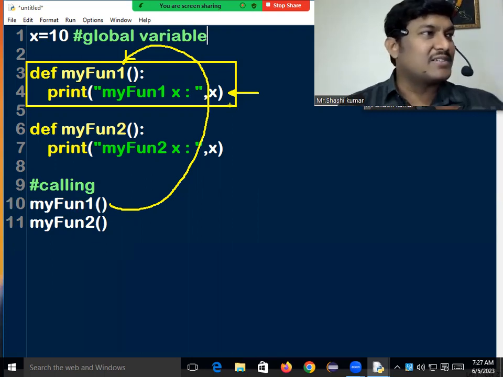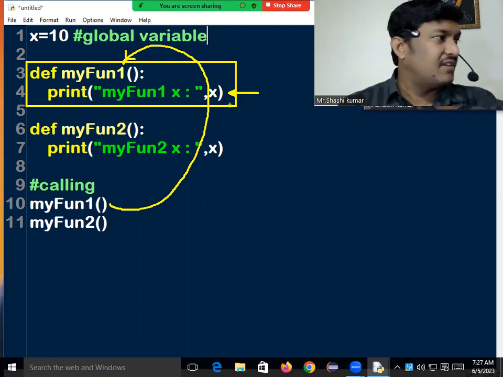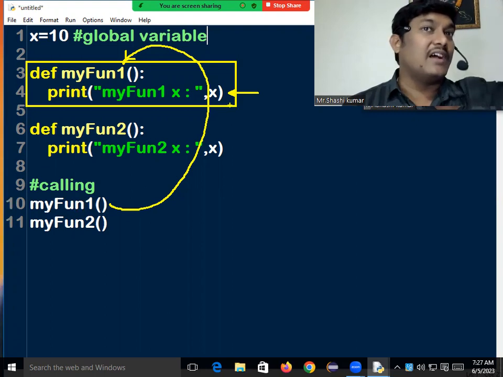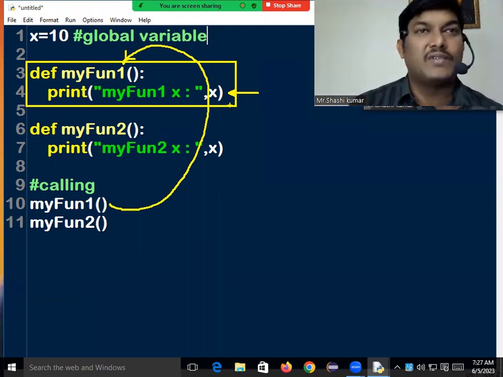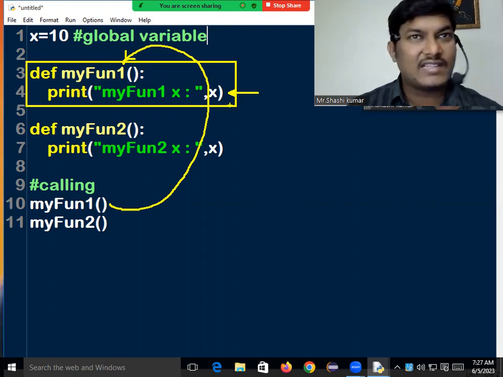Then immediately it will ensure the existence of the variable x outside of my_fun1. So it will search for the existence of the variable in the global area, outside of my_fun1. And it is there. As it is declared, simply it is getting accessed.